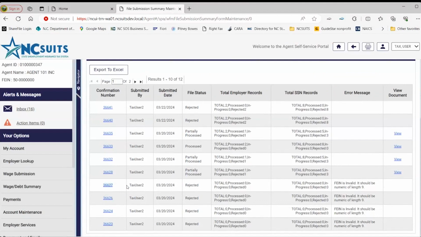36623 through 36627 were rejected. The error message sitting here: FEIN number is invalid. That is considered a file upload error. While these are pretty well explained, we do have on our website all file upload errors that you can refer to. Unless you get past this process, your file has not been accepted.